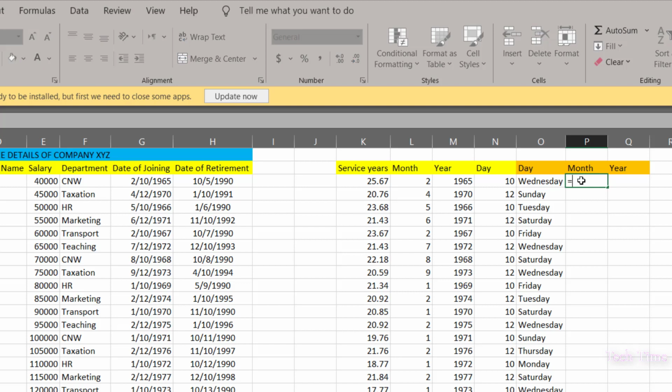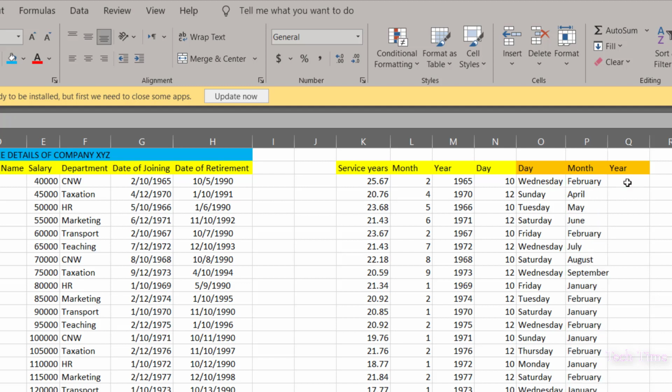And similarly, we can calculate month and year as well. Let me do it quickly. Equals TEXT, tab, value. This is the value, comma, double quotes, for month, put MMMM, again double quotes, enter, and there you go. Again double click on this square, and as for year, we have already calculated it over here.